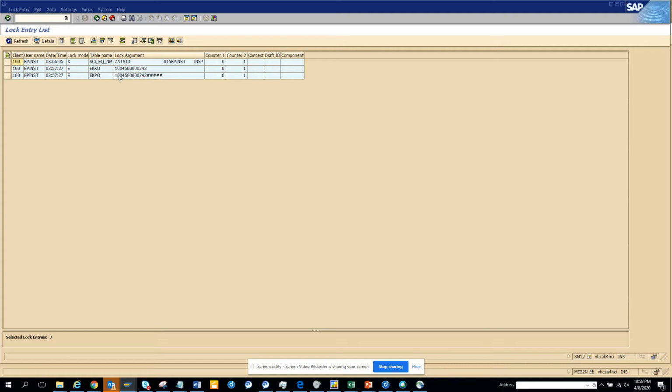So in those cases what you do is send an email to your basis team and they just delete it. Okay, so that's the way to do it. That's why it's very important.